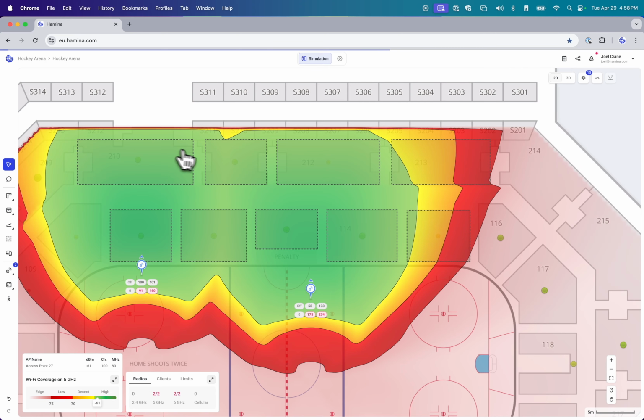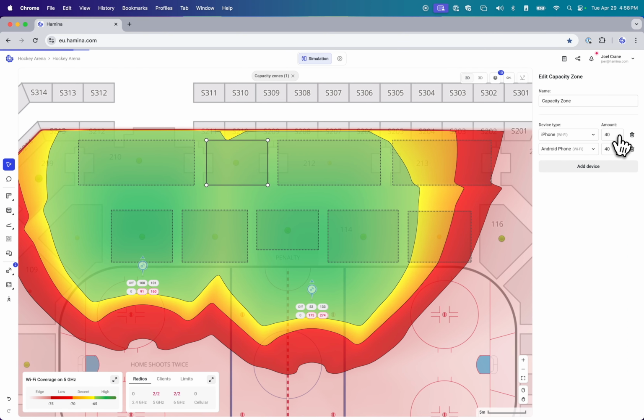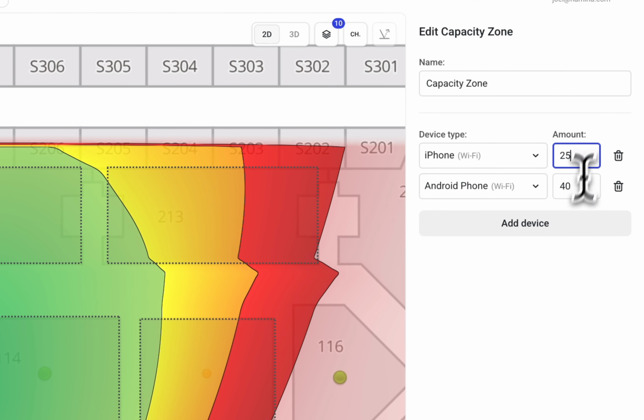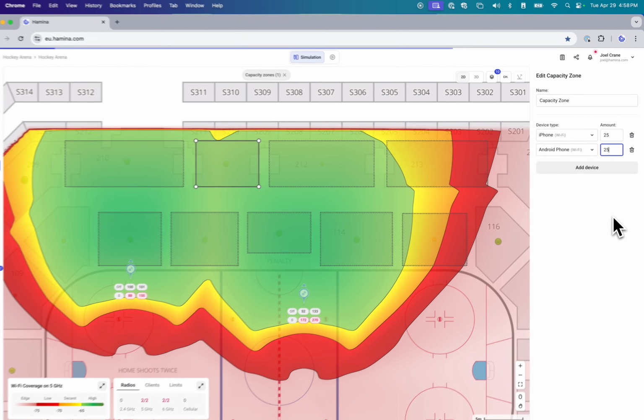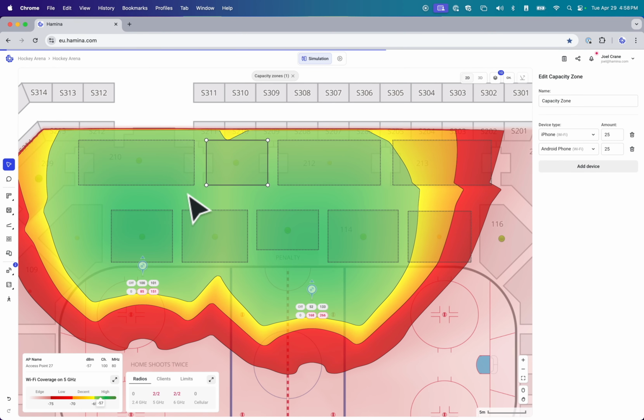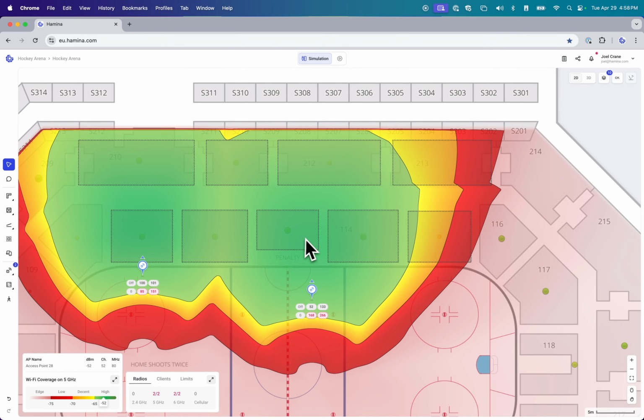That looks good. One thing I am going to do, though, is this area, I'm going to bump this down to like 25 and 25, though, since it's a smaller area. There we go. Really what I'd want to do is count seats and figure out how many seats are there in each spot here.